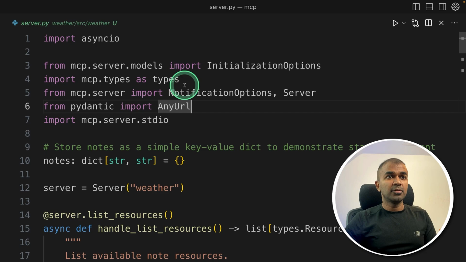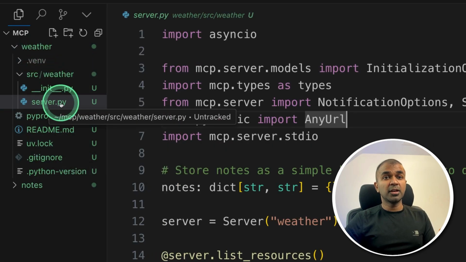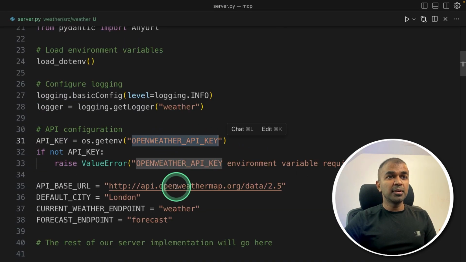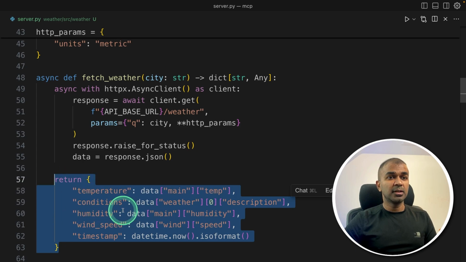Now, if you see the files, same like notes, we also have server.py. That's where we are going to add our code. And here is the code. We are going to use OpenWeather API. So using that, we are going to get the weather data and then pass it to Claude. So here is the fetch weather function, which is going to use the city name and based on that, get the weather information and then return all these results.